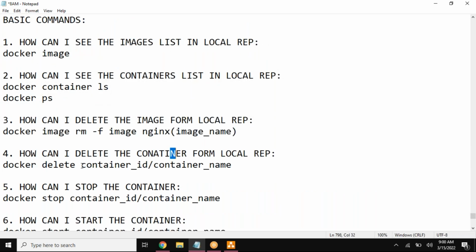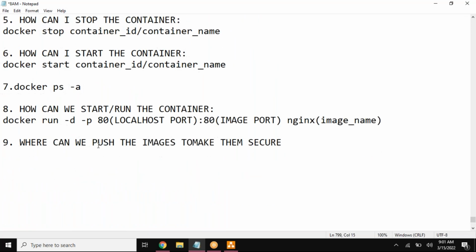Okay, but if you see here, you can also delete the things in here. But I don't want anybody to delete the things. I don't want anybody to stop, or do some abnormal things with respect to my containers or images in here. So I would like to save my images somewhere in some kind of secure place.